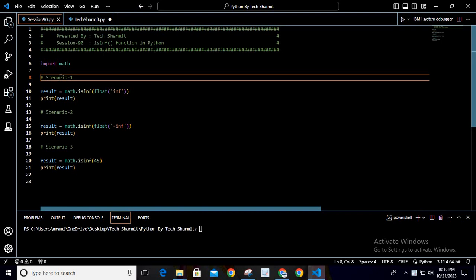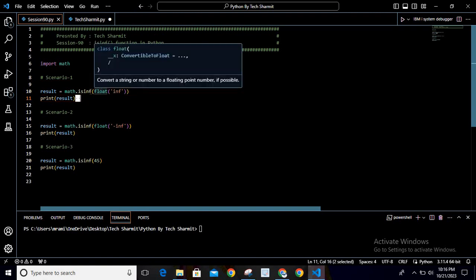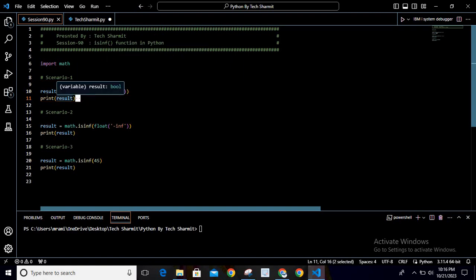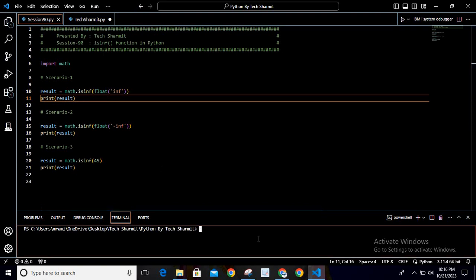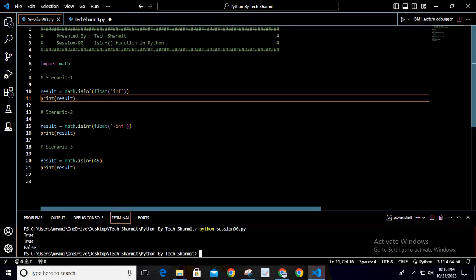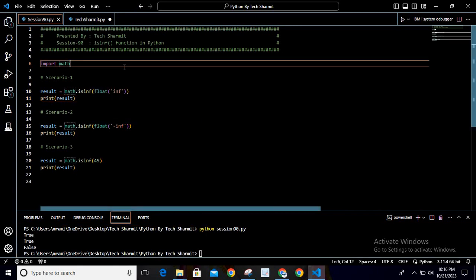For the first scenario, you can see I'm passing the value as inf, which is infinity, right? So I'm using the float function to convert this value, and then I'm passing it to the isinf function. I just write result equal to math.isinf(float('inf')). Let me show you what it will return. Here I will run this python session 90.py and hit enter. So you can see it is printing the value as true, which is correct because it is an infinite number.